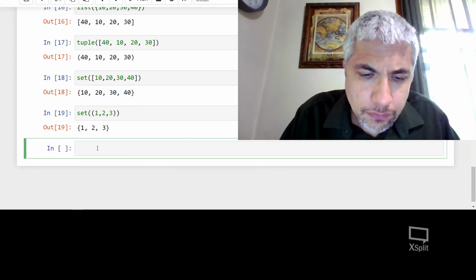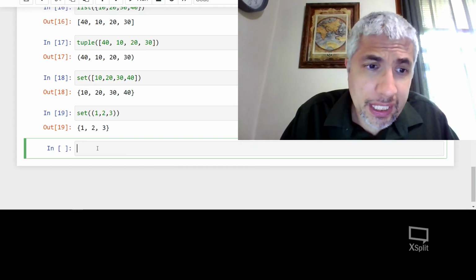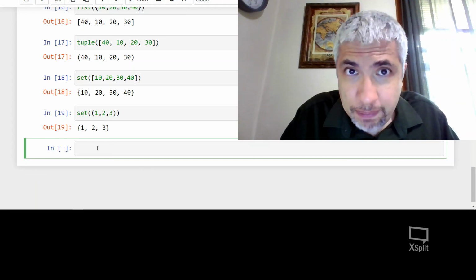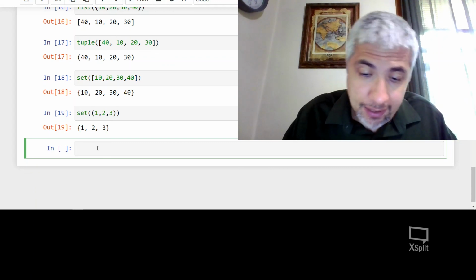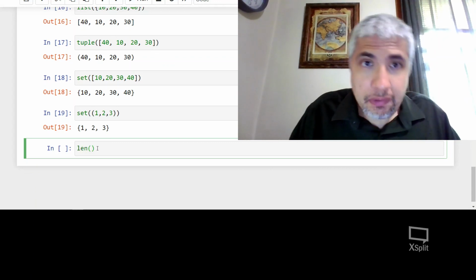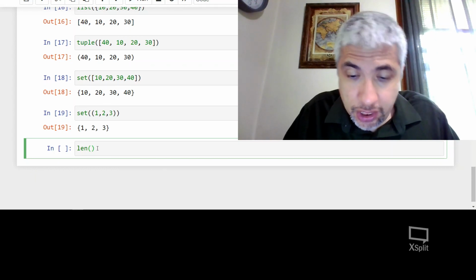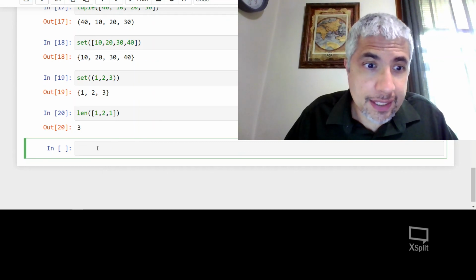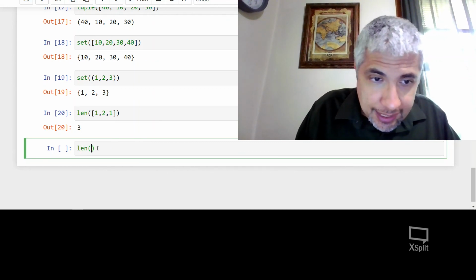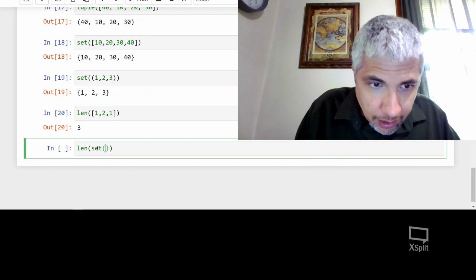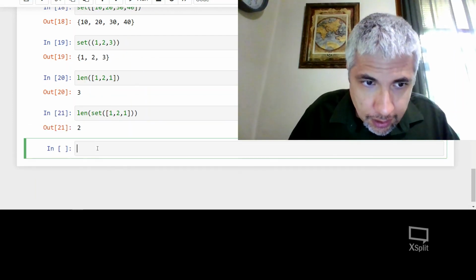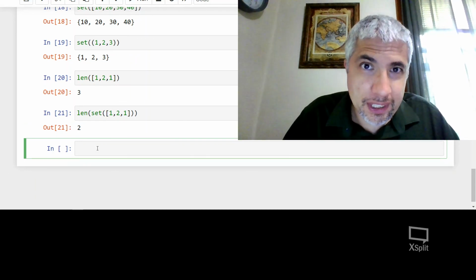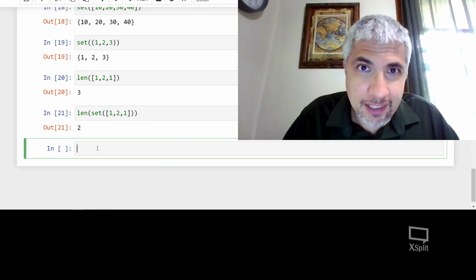As a matter of fact, we can check to see if something has repetition by turning it into a set. For instance, len, one of our favorite functions, it works on lists. Len of this list is 3. But if I check the length of the set of this list, I get 2. So I can actually use length to check for repetition. And that's going to come in handy in some instances as well.